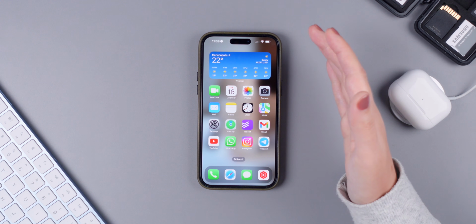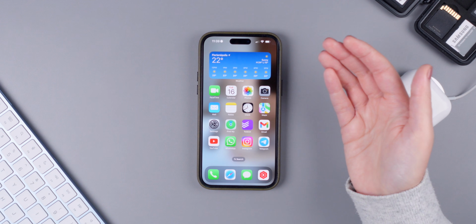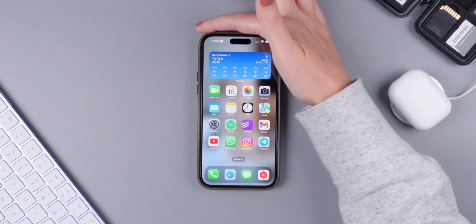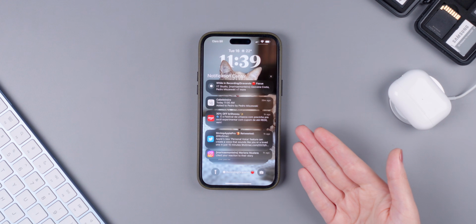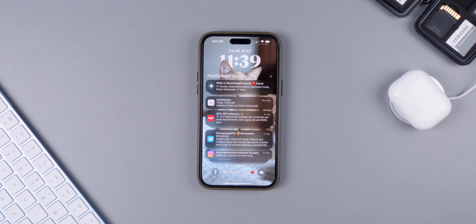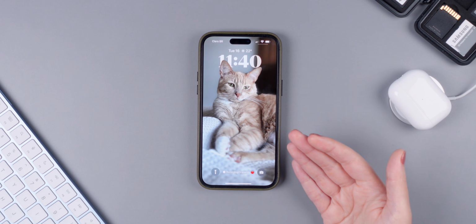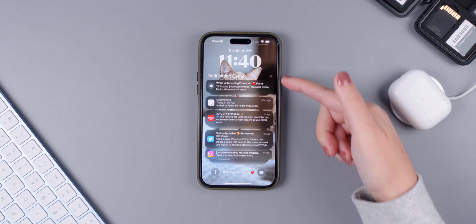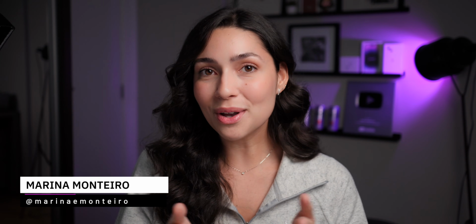And last but not least, regarding notifications, if by any chance you want to check your past notifications on the home screen, you can simply swipe down from the top left corner of the display. So let's swipe down, and here you have all of your past notifications. And if by any chance you are on the lock screen, you can do the same thing by swiping up. So simply swipe up and all of your past notifications will pop up. And these are 10 essential gestures that you must know and use on your iPhone.